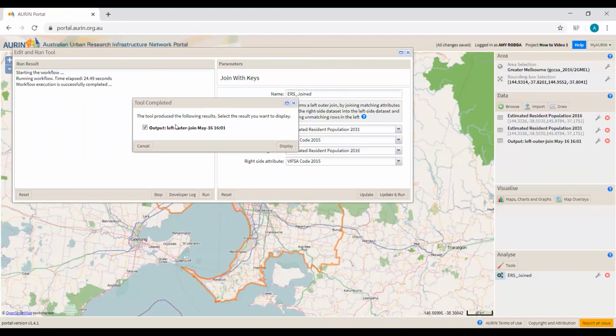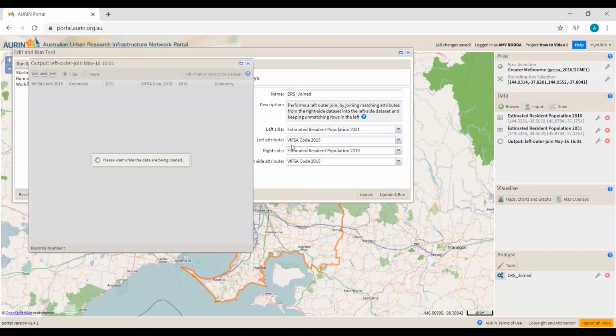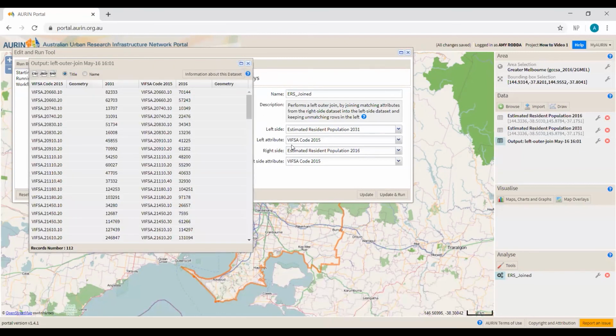Once the Join with Key tool has successfully run, a notification window will pop up and we're going to click Display to visualize the new output dataset. And as you can see, this dataset contains both the 2031 and the 2016 datasets with each of these codes.